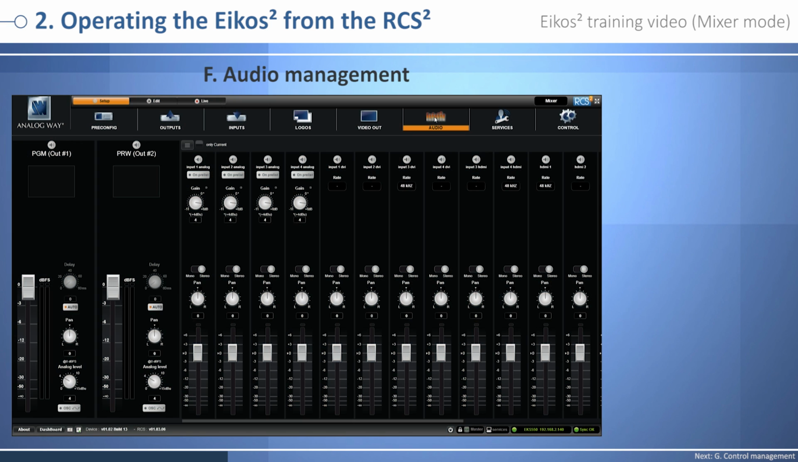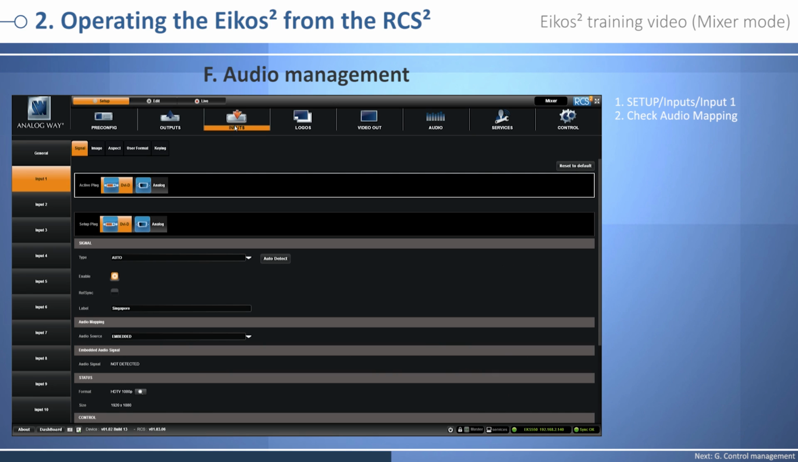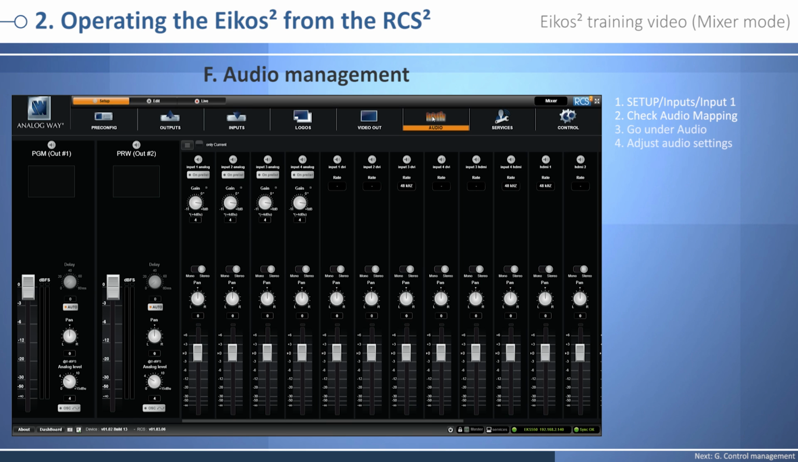Audio management. Before modifying the audio settings, be sure to check the audio input mapping. Each video input has one audio source mapped to it. The audio mapping configuration can be found under Setup, Inputs, Input Number. Go to the audio section and adjust the settings as you want. For further details, please refer to the Eikos² User Manual.